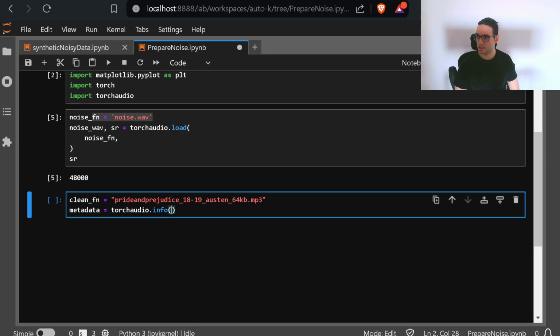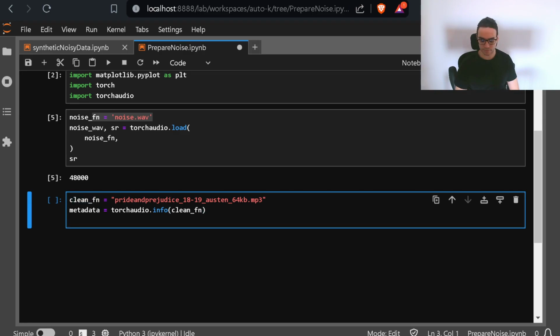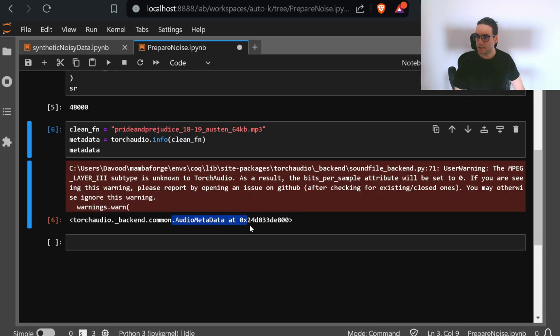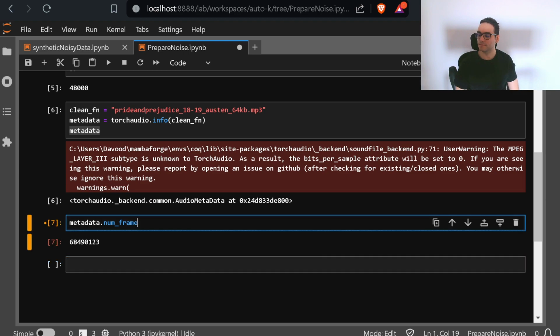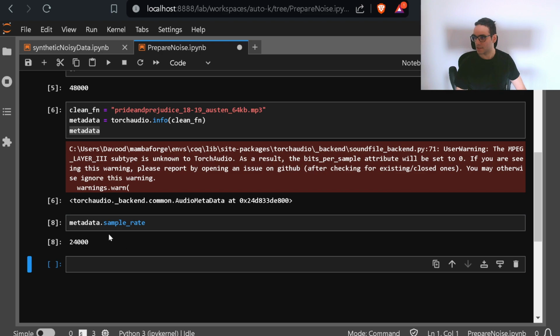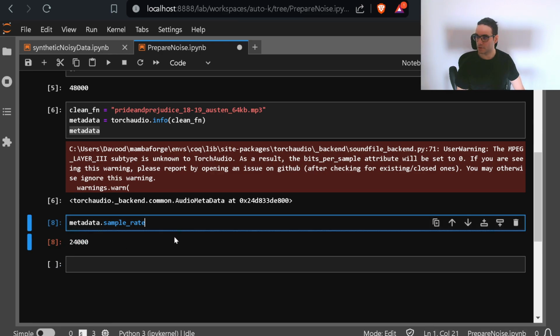I'll pass in the clean audio file name, and it should give me a metadata object. Okay, we got the metadata. Now we can look at different attributes of this metadata, like number of frames. But what I'm interested in right now is sampling rate. So the sampling rate of the audio is 24,000 samples per second.